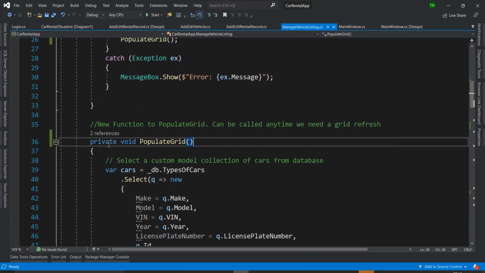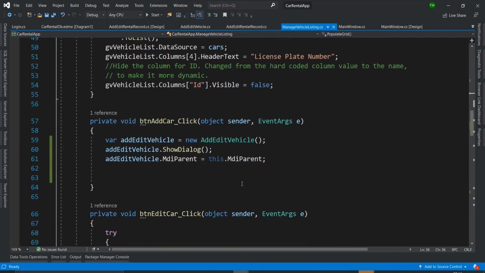And right now it's private. So we'll just do the build out and we'll see all of the changes. So I'm going to do it with the manage vehicle listing, and then I'm going to challenge you to get it done with the rental records window also. All right. So let's get started.